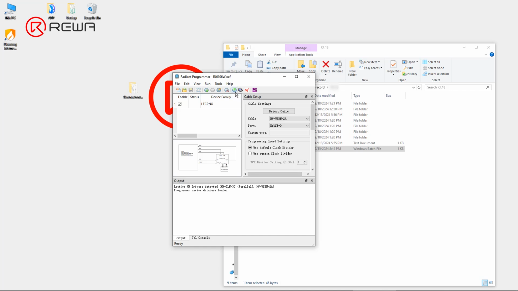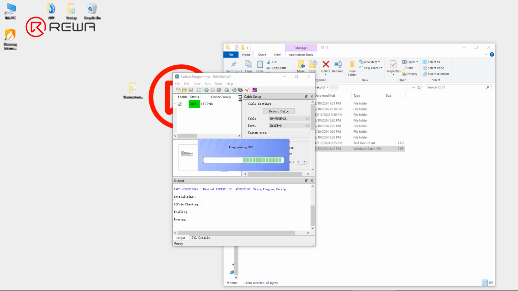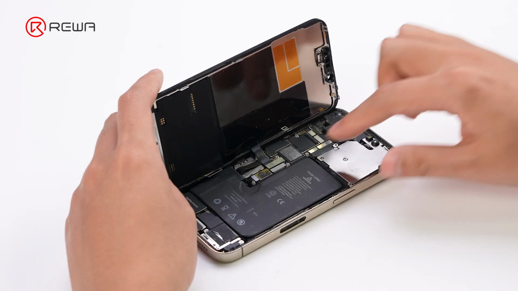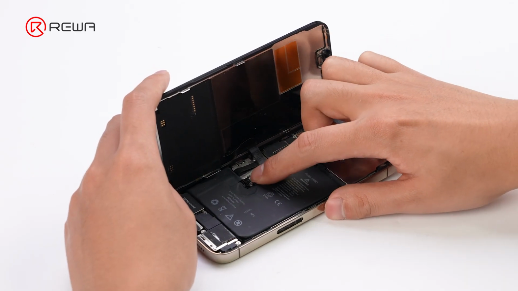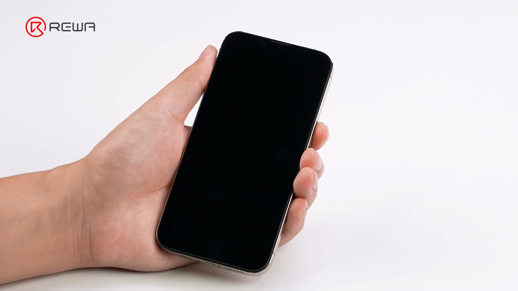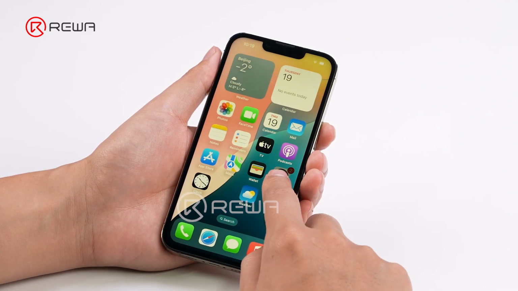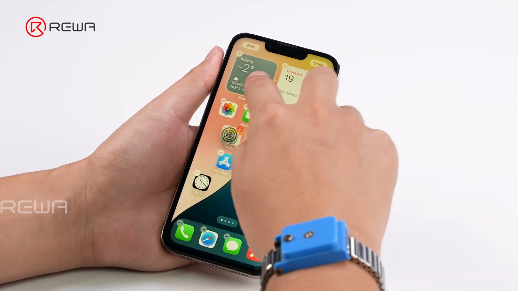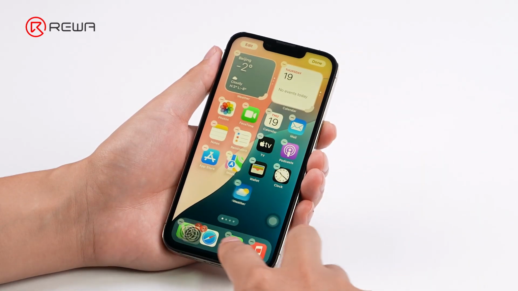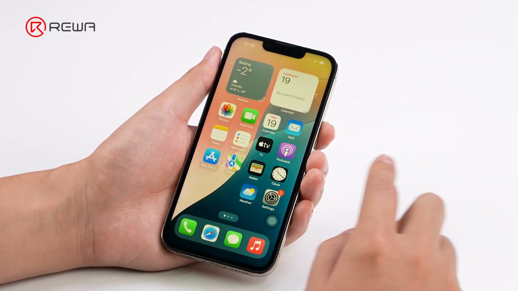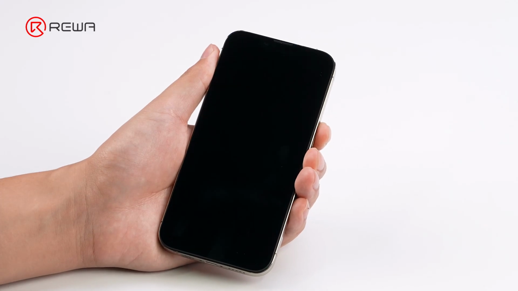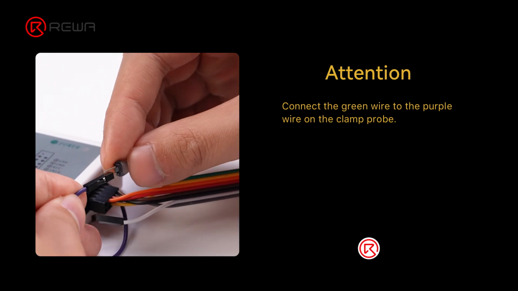Click the Start button to start programming. Wait for the programming to complete. Remove the screen and test it on the phone. If the issue persists, try other file versions.